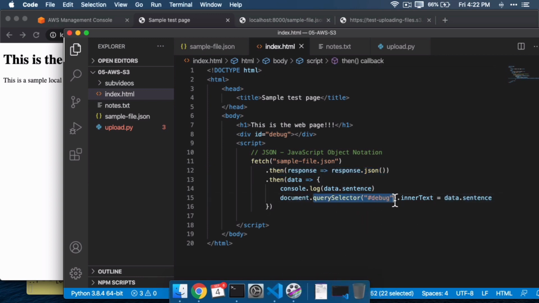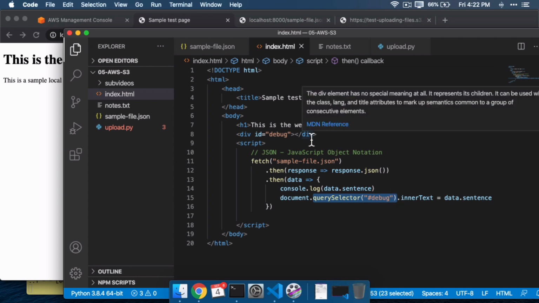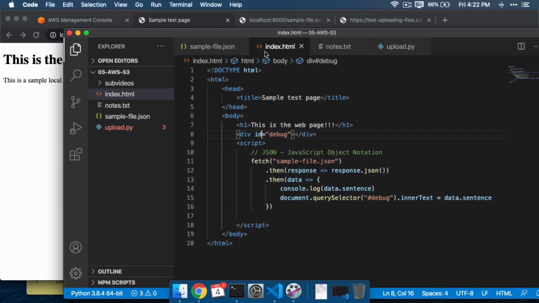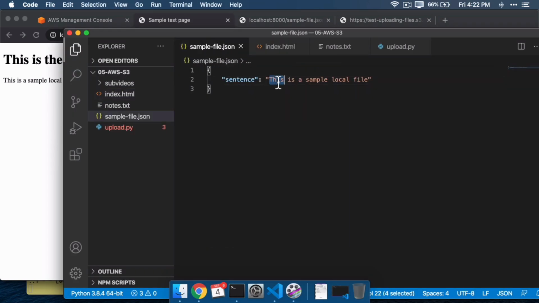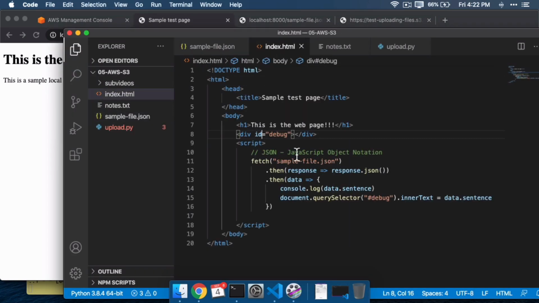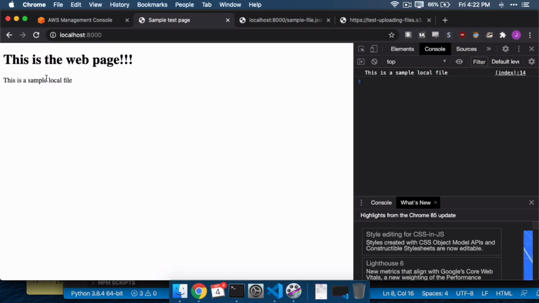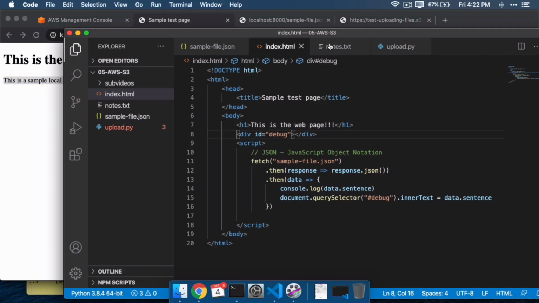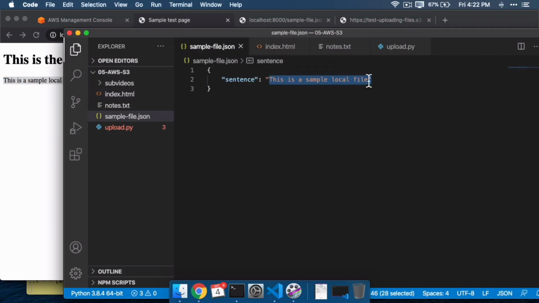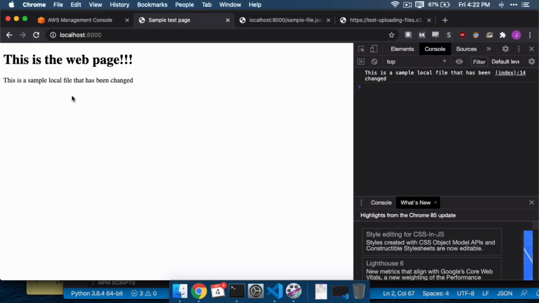It grabs the part of the page that has the ID of debug, and then it sets it to whatever that sentence data is. So if we look at it, sample file.json says this is a sample local file. When I refresh the page, it takes that and inserts it right there. So if I change this here, save it, and refresh, bam, it works.